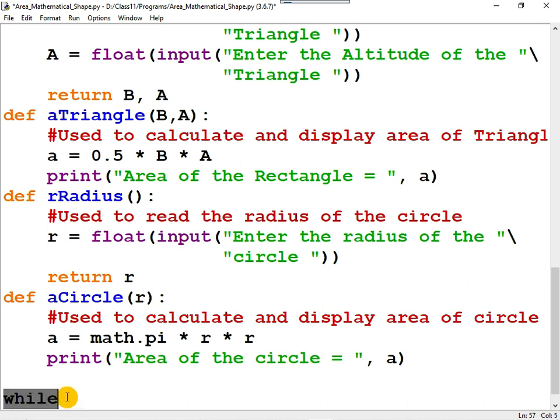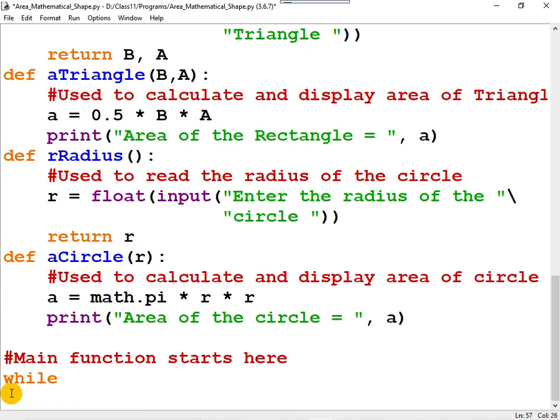Maybe for your understanding, I will simply write a comment. Main function starts here. Remember, if you write like this, the statement is part of this one because it is indented along with this one. Just see the indentation. For this statement to be part of the main function, it should be indented like this.